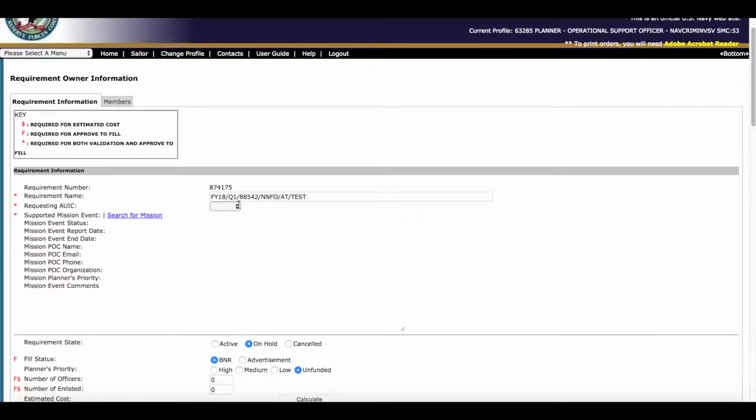So now I need to select my AUIC. If you have multiple active components that you're planning for, you may have multiple AUICs listed. We only have the one specific for NCIS OMS. And then you have to look for the supported mission event. So if this is an ADT Schools request, a lot of people make the mistake of using their own missions and not the approved N7 missions. If you go ahead and click on the video I have linked up in the right hand corner, you'll be able to determine the proper mission numbers for ADT Schools requests.